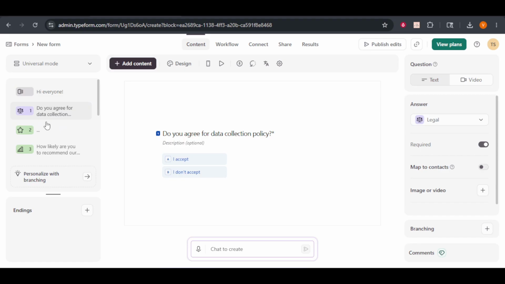Now, carefully scroll through your questions and hover your mouse pointer over the specific question block module that you want to copy. As you hover over the block, you will notice 3 small dots appearing on the right side of that module. Go ahead and click on this icon to reveal a hidden drop-down menu with several different options. From this list of choices, you simply need to select the duplicate option.